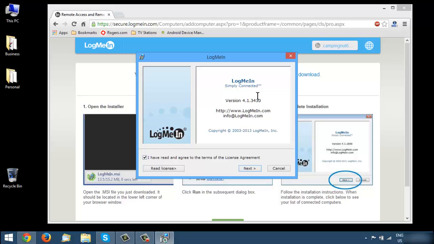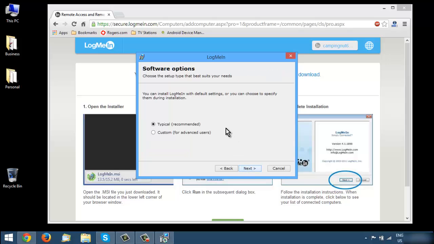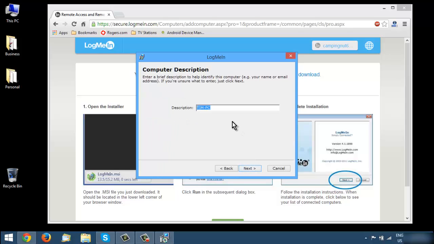Make sure you read through the terms and conditions. So just read the license here. Let's click next. Okay, so it gives you your email address of your account holder there. Your type of installation, you have typical and custom. I suggest you just use typical because it does everything you need there. It brings up the description, which is the name of your PC, but you can change it here if you want.